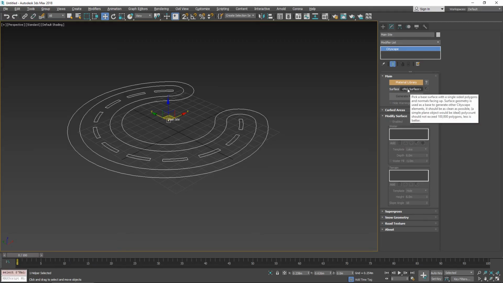The main surface object. You can add lots of elements like water areas. You can add lakes, ponds, reservoirs, you can add terrain features like hills or holes in the surface. You can add berms.